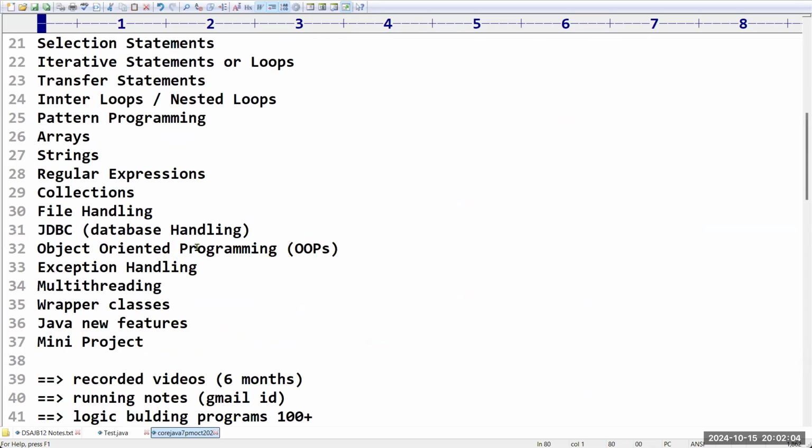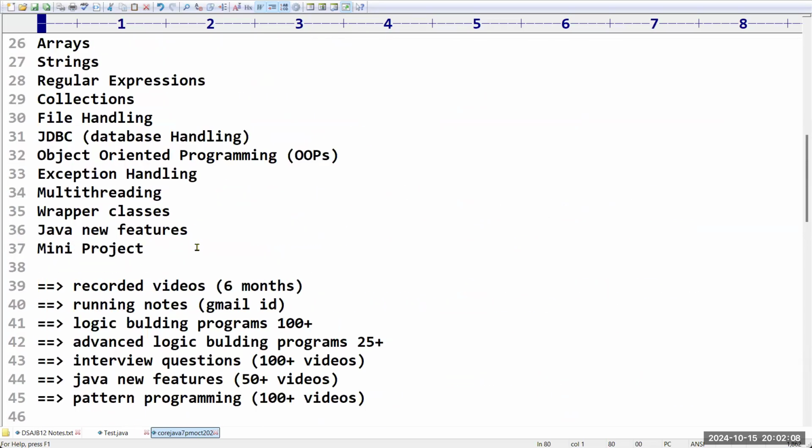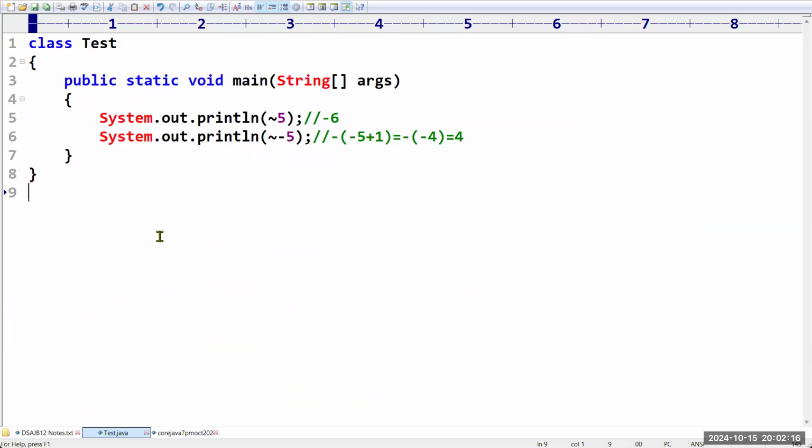Sir, one last question. Yeah, please. I was just curious, we use the main method, right? public static void main and String array args. My question is, why do we take only String array args, not any other data type, like int array args or some other data type? Yeah, actually, good question.